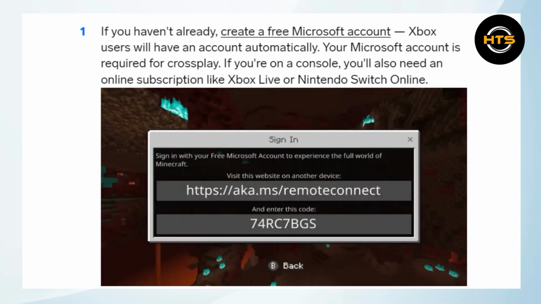First, if you haven't signed up yet, make a Microsoft account for crossplay. Xbox users will have an account automatically. Console players also require a subscription such as Xbox Live or Nintendo Switch Online.